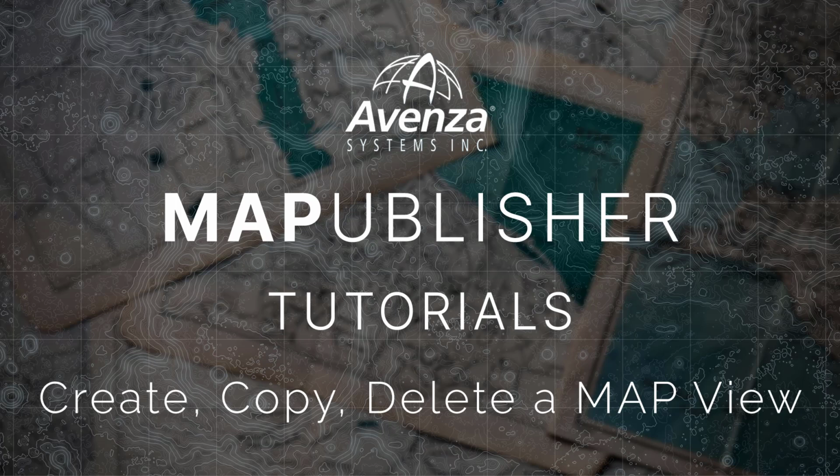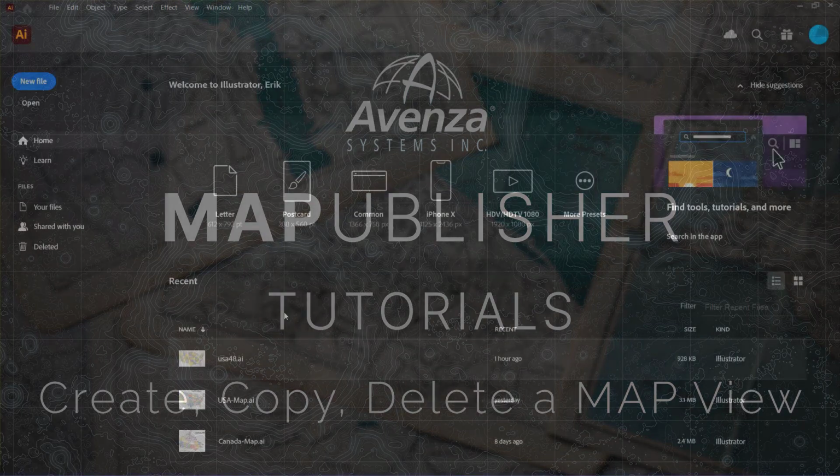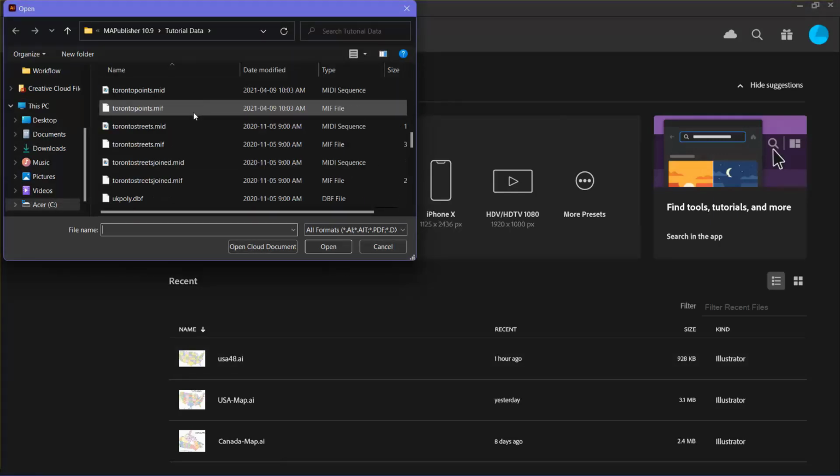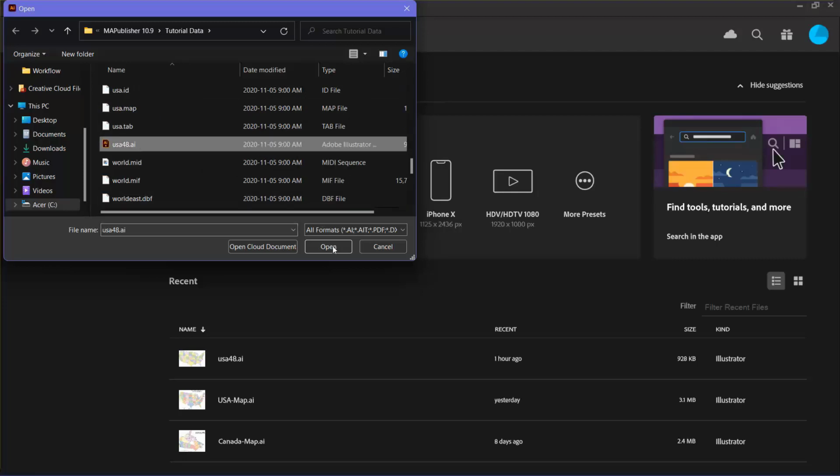This video will show you how to create, copy, and delete a map view in MAPublisher. To get started, I want to open an existing file. I'll navigate to the tutorial data folder and select the USA 48 AI file.